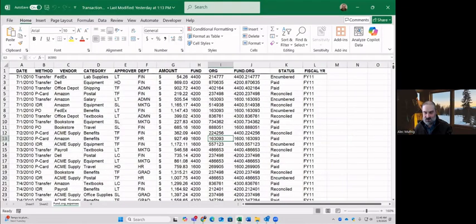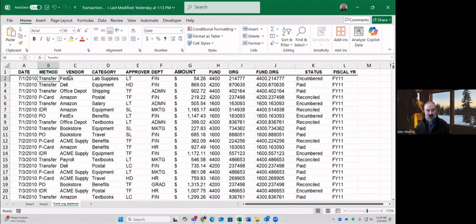This is an old sample of financial transactions that we use for some of my classes. We've used it for years. And you can see it's really old data, and it's all fake data anyway. So you'll see I've got the date of the transaction, how it was paid, who the vendor was, the expense category, who approved it, what department purchased it, how much it was, what budget fund it comes from, the status of the expense, whether it's been paid or encumbered, so it hasn't been paid yet, but earmarked for payment, what fiscal year it's in. This is just a really narrow subset of the data that might be collected for transactions, but also a really useful sample.